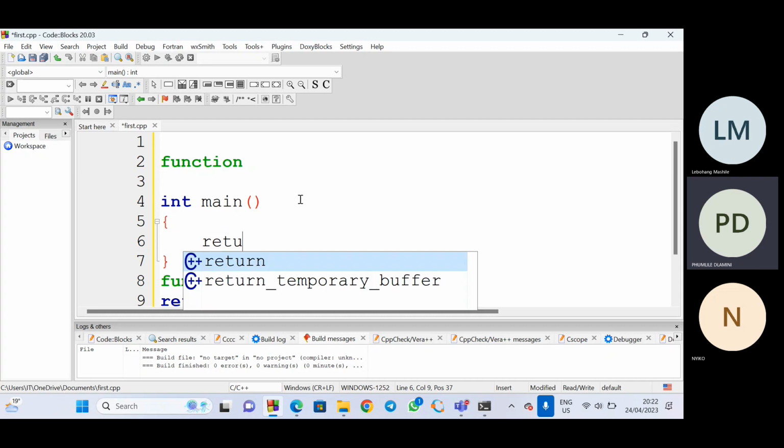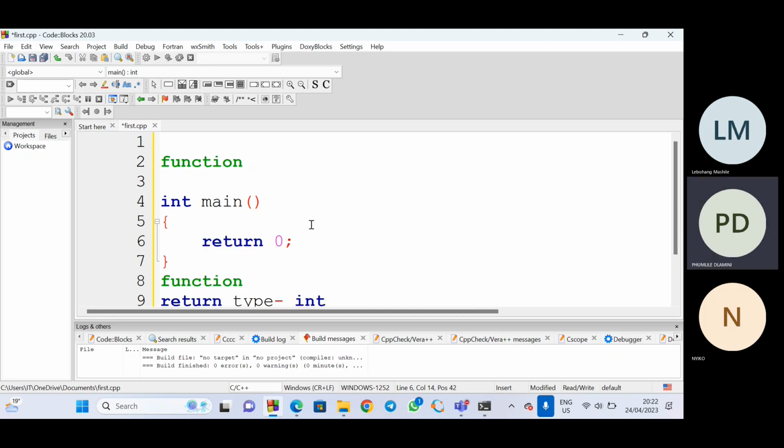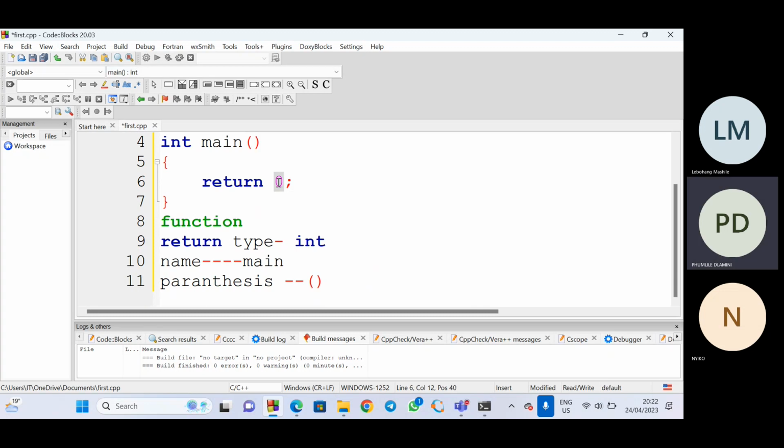So in this function int main, we used to put nothing inside the parentheses. We used to say return 0. So when we say return 0, we are returning 0 because inside the parentheses there was nothing. That's why we write 0.